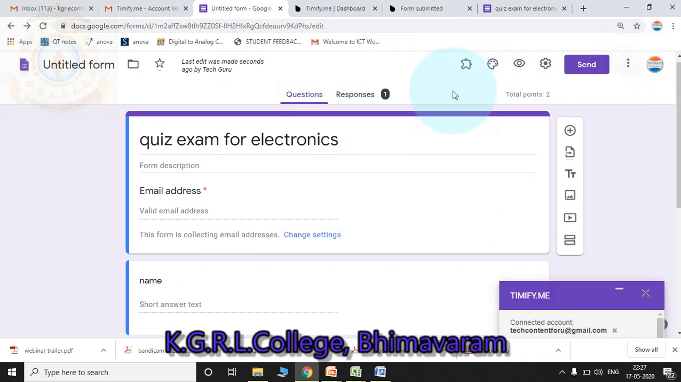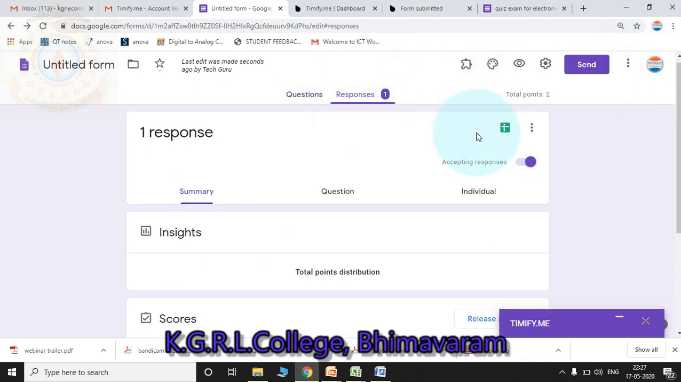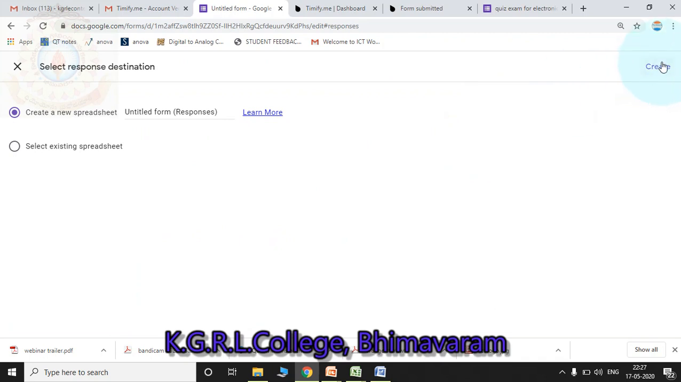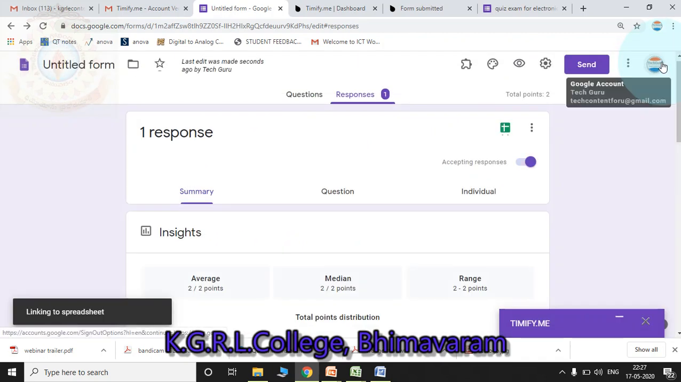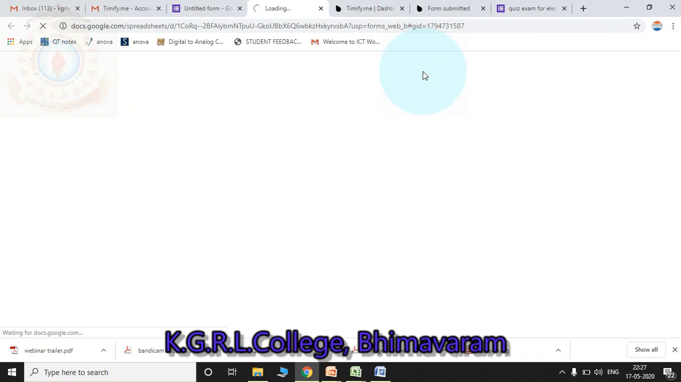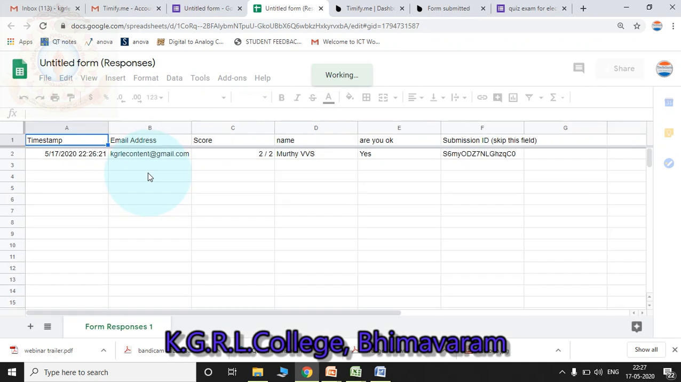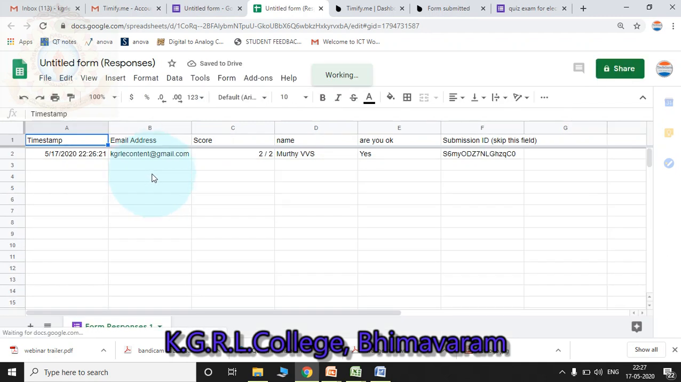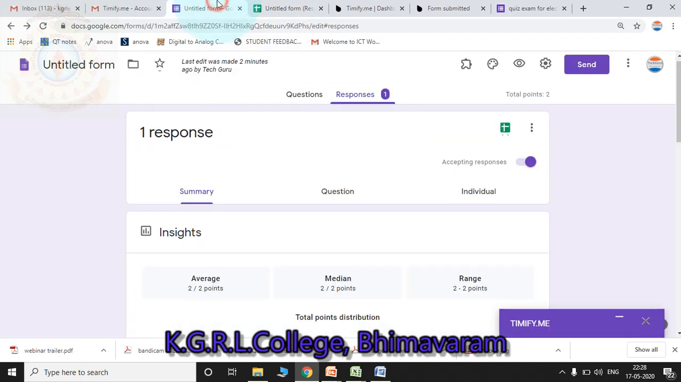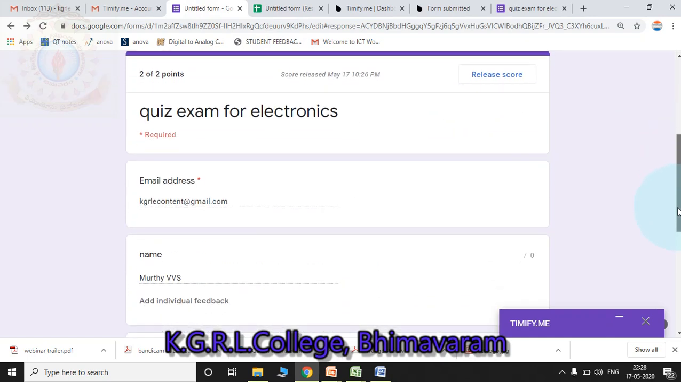So please observe, in the place of responses, we can create the spreadsheet also. In the spreadsheet, every detail will come individually. What is the email ID of the student? What is the name of the student? What is the total score? What is their response actually? Everything will come. Individual responses also you may observe. You can take individual printouts.